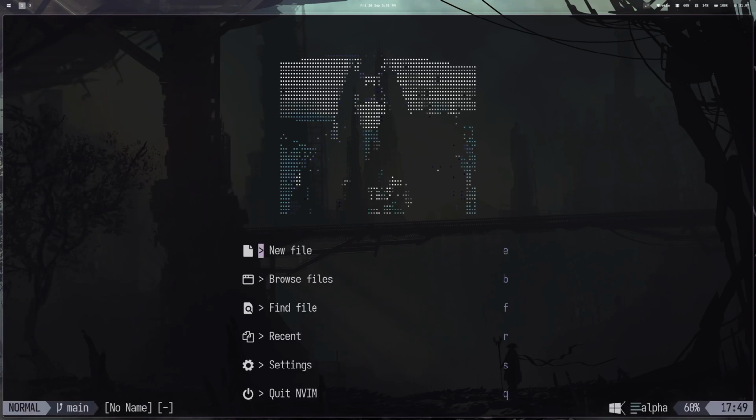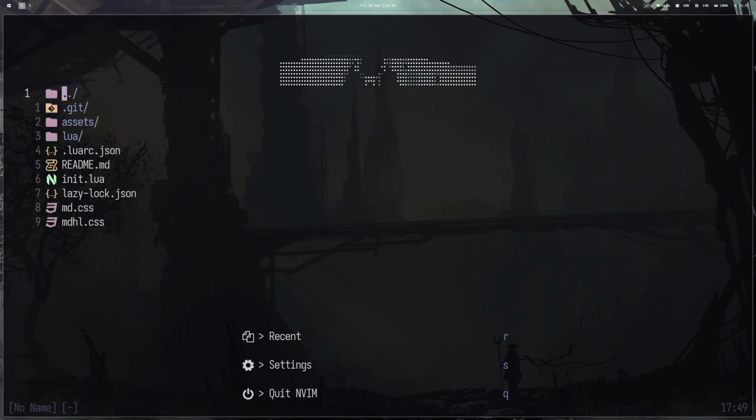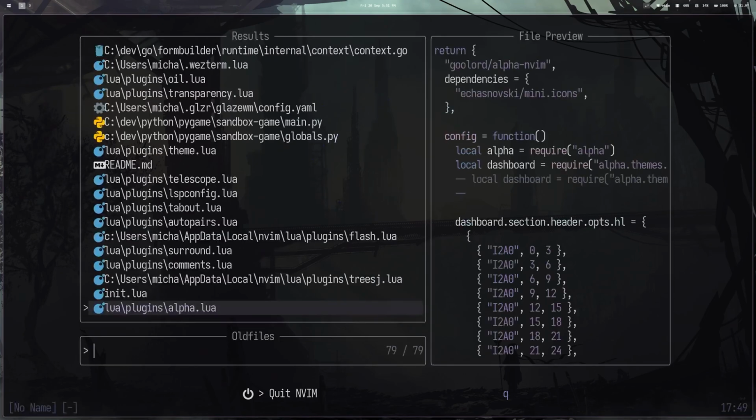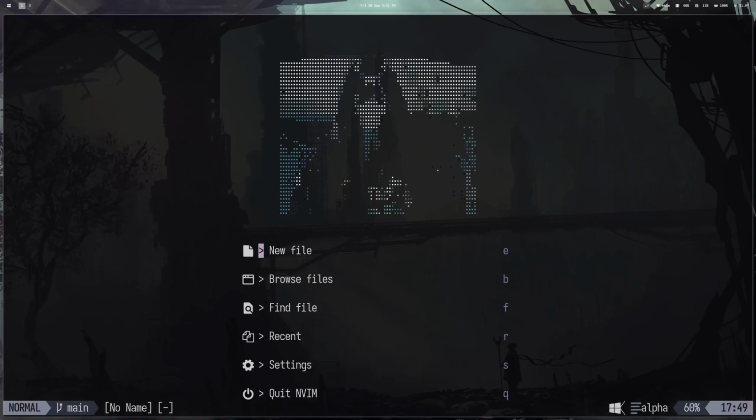So if I reopen it here and I press B, I have my file browser open here, or I can press R and go to my recent files. So it is pretty cool. Now, to be honest, these buttons don't really get much love. They're kind of just there for decoration, but it makes it look like a more complete editor, in my opinion, to have this kind of stuff in the beginning.